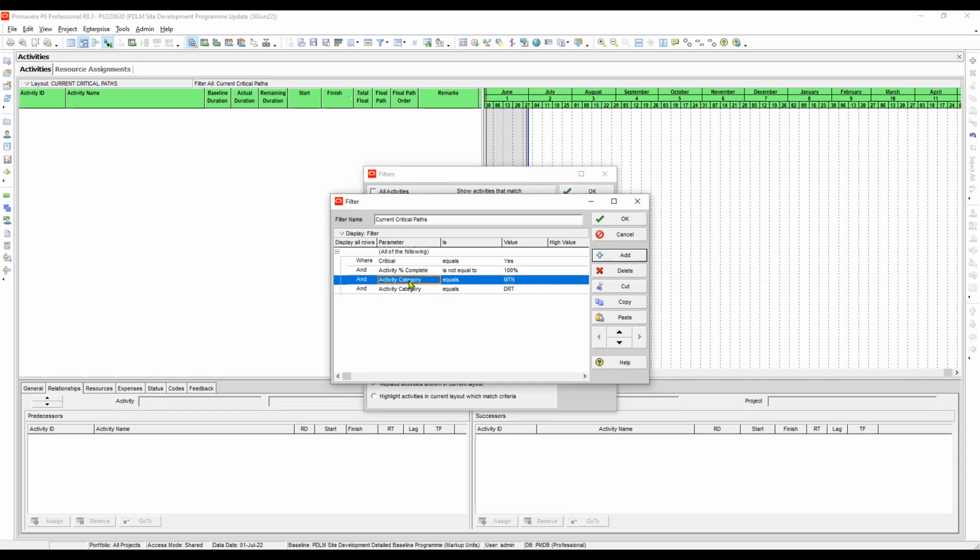Now, since we use two parameters, we need to group this filter. So we need to add more, and we will say any of the following. So we will indent this one, move it here, and then move this one here.